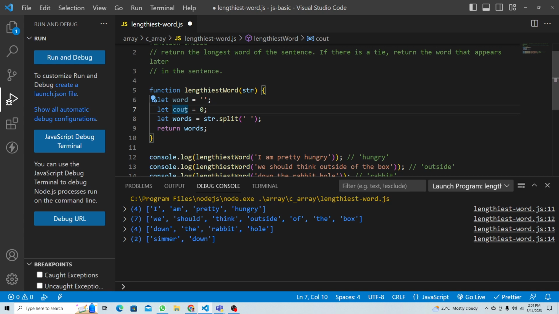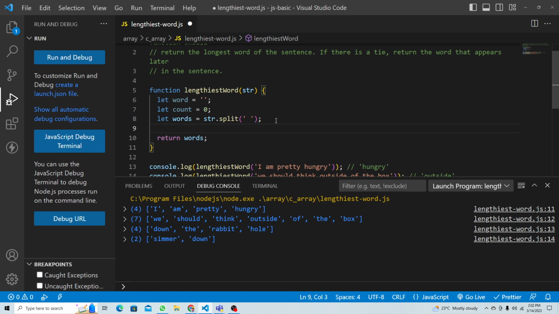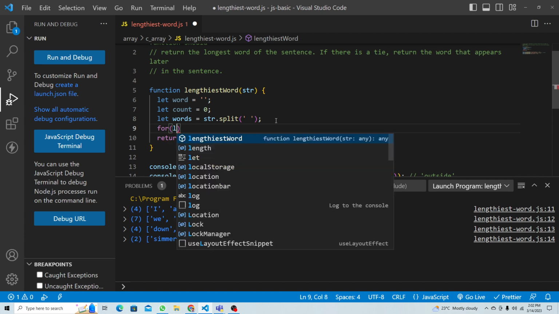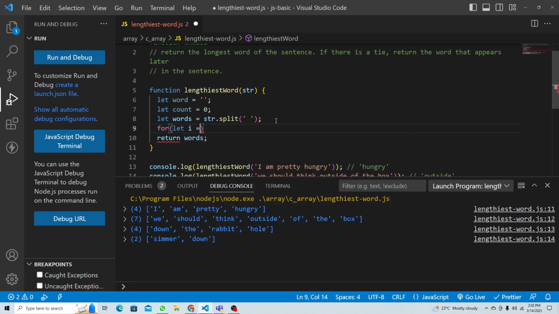Count, let's call it count, equal to 0. Why I put a count here, I will let you know later. Maybe you guys have an idea already, but let's wait for that moment. So for, I'm going to write a loop: let i equal to 0, i less than this words array dot length, words dot length.